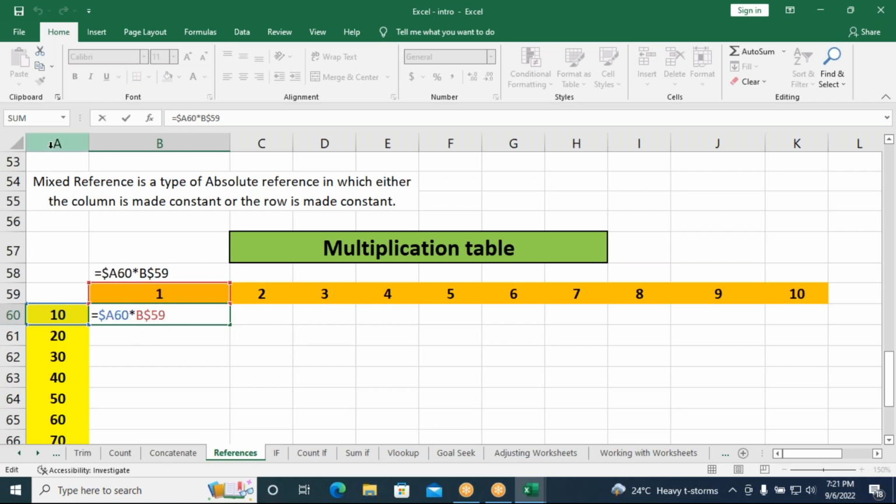So $A means I'm keeping my column constant, and 60 is my row, where I'm keeping my column constant but not my row, because I wanted the values to move down from here. But it should not move on the column side. Into 1. So 10 ones are 10. Here I'm keeping my column free. You can see it is only B, there is no dollar sign in this. But in 59, I have put the formula, so I fixed it. $59 means I have locked my row. Here I have not locked my column. Here I have locked my row.